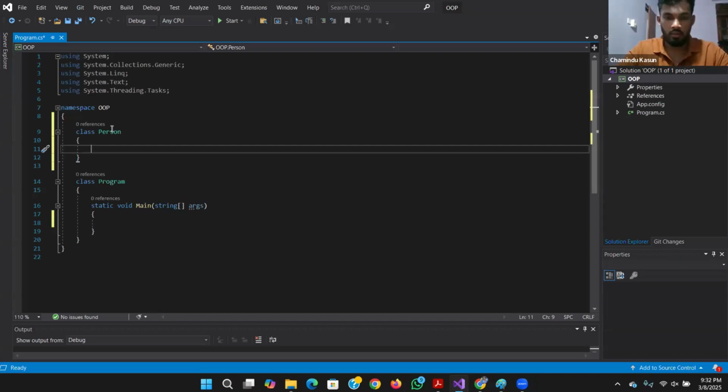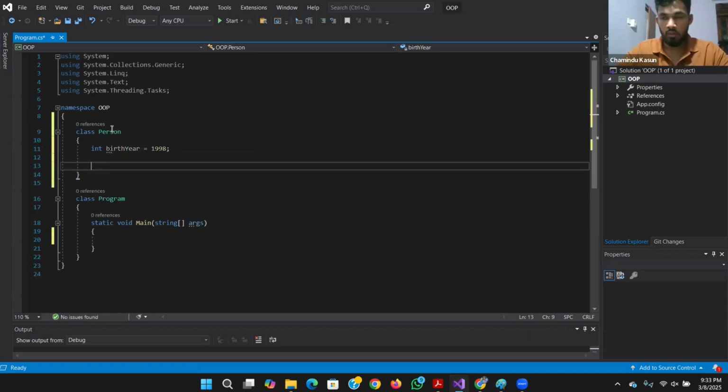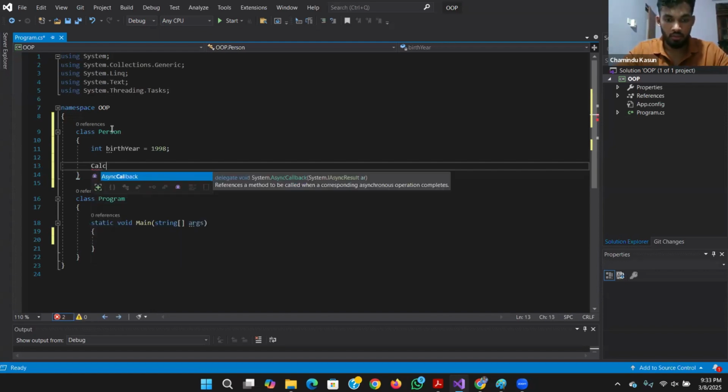Okay, so let's define his birth year as, let's say, okay, right. Now I need to have a method to calculate his age. Calculate age.